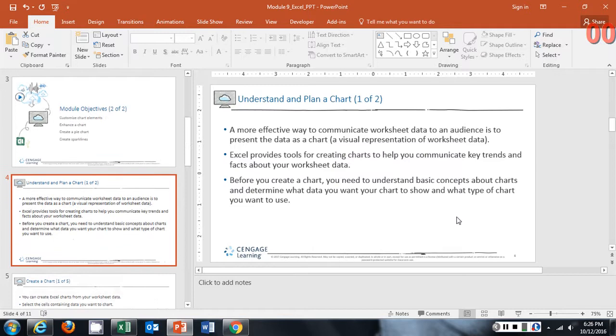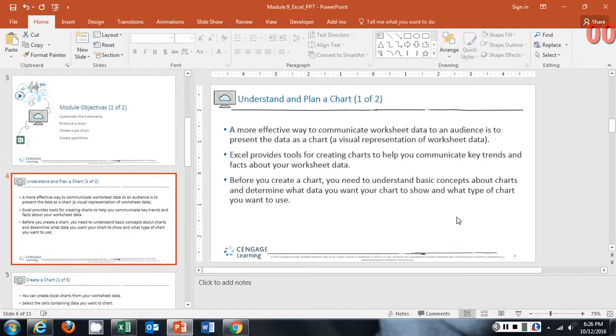So the very first thing that we need to know in terms of charts is understanding and how to plan a chart. So a chart is basically like a visual aid. Now, you may remember when you were in elementary school, maybe even in middle and high school, sometimes you had a book report, maybe you had to create a visual aid. Well, that's kind of what a chart is.